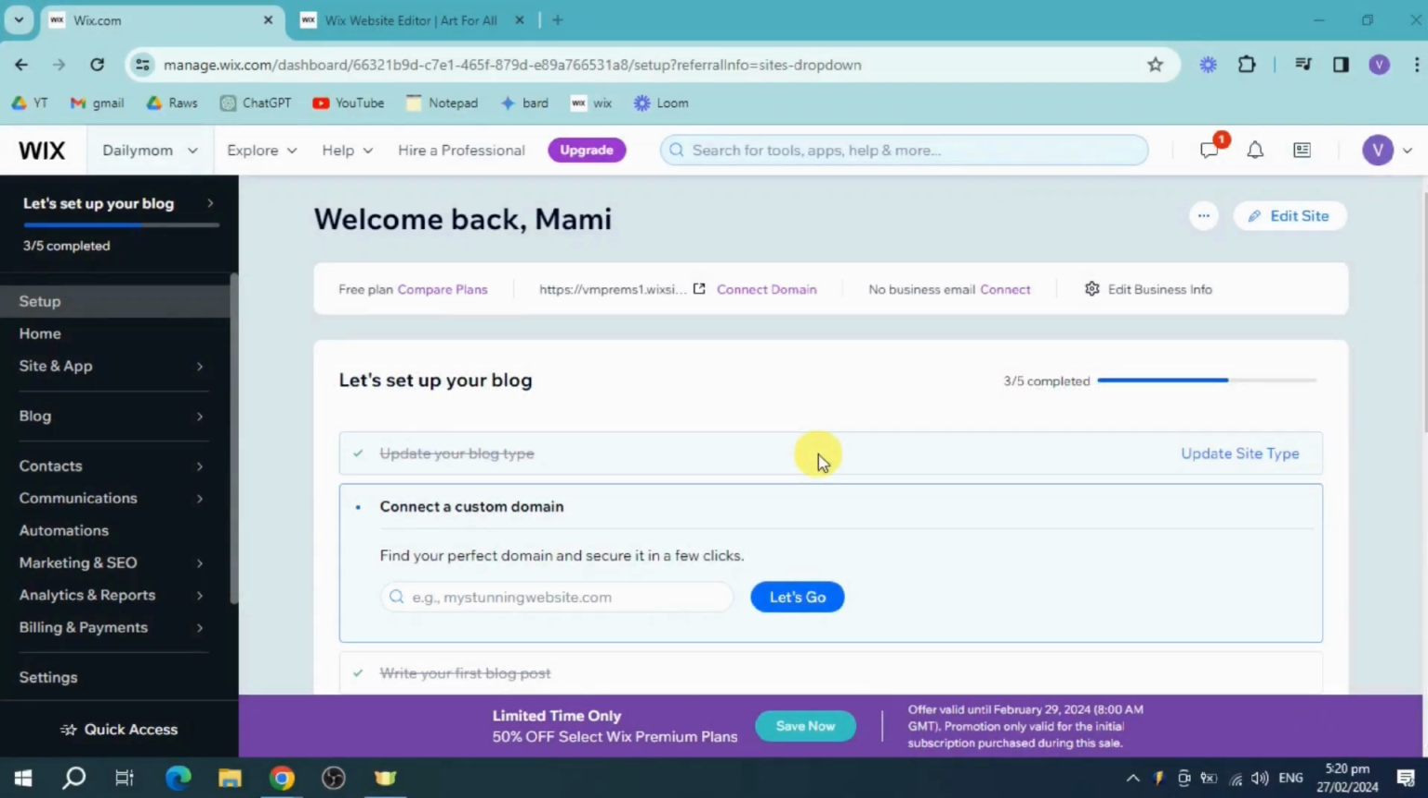Let's get started. In order to do that, you first need to have a blog website. You can do this on a store website or a portfolio website or anything. It needs to be a blog website, or at least a website that is integrated with the blog option.